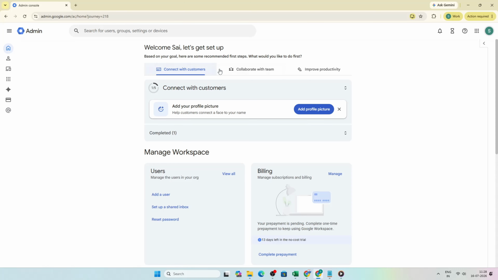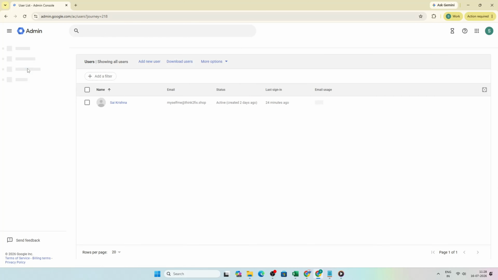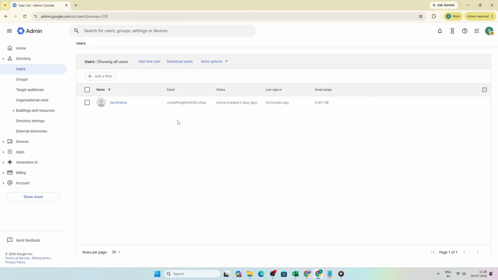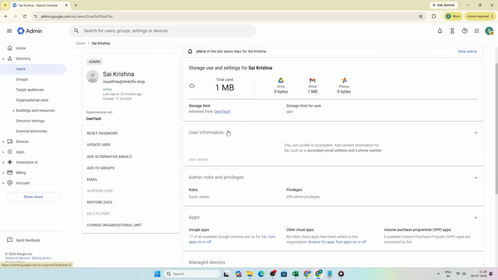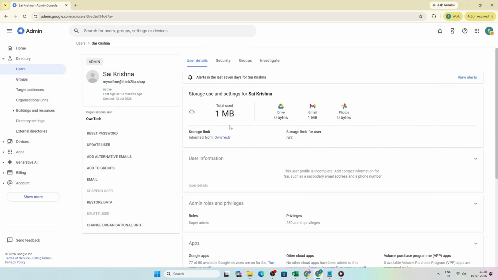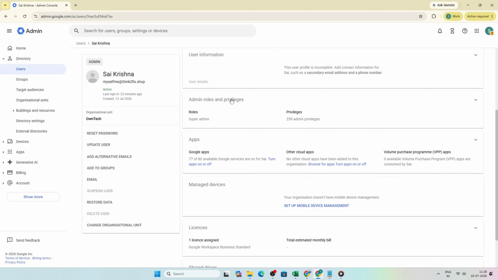Once you're inside the admin console, go to the menu on the left-hand side. From there, navigate to Directory, then select Users. This will open the list of users in your organization. Find the account you want to promote, and click on it to open that user's details. Take a moment here to confirm you've selected the correct account, because this is the one that will receive full super admin privileges.